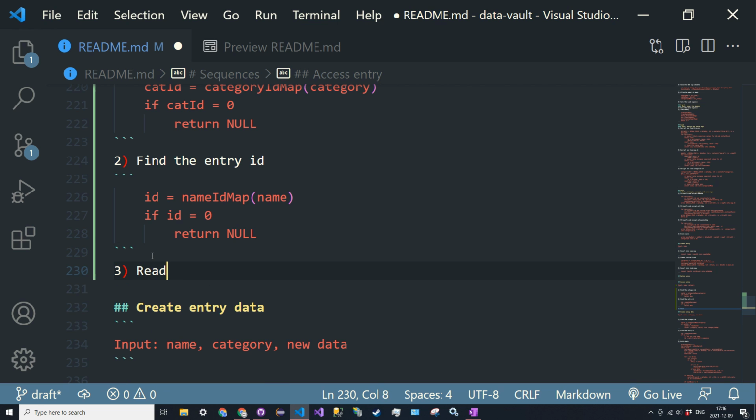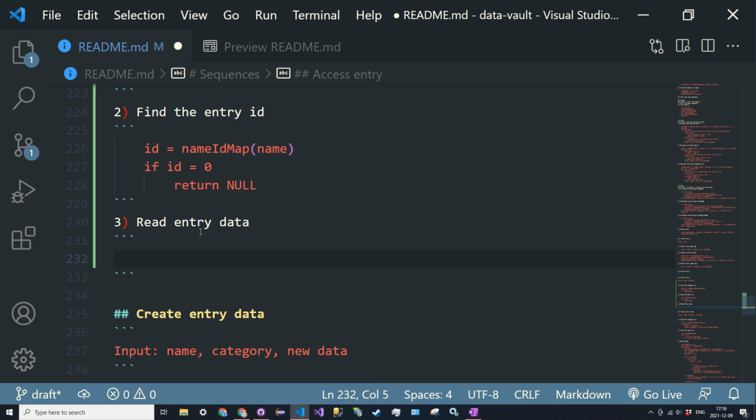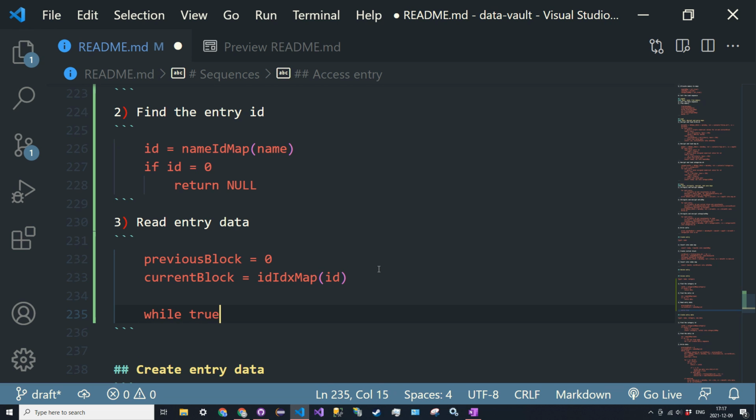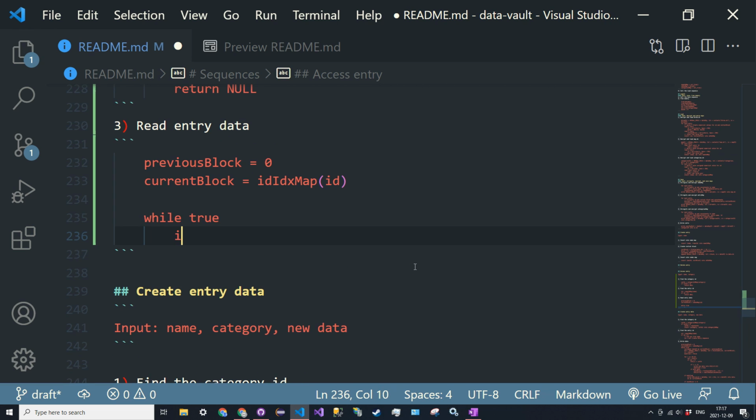So read entry data. Here we're going to start by initializing our cursor once again. So current block is equal to ID IDX map, passing in the ID that we got. And then we're also going to have the previous block, which is equal to 0, because once again we have to increment the data initialization vector. So we're going to have another while true loop here. We'll increment data IV by current block minus previous block.